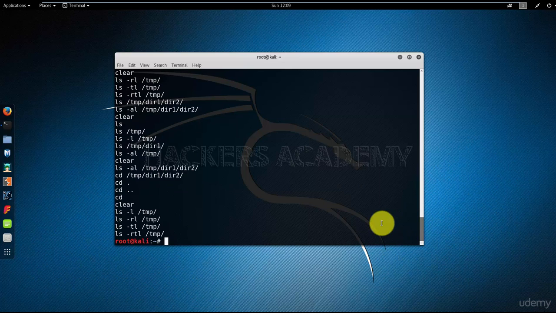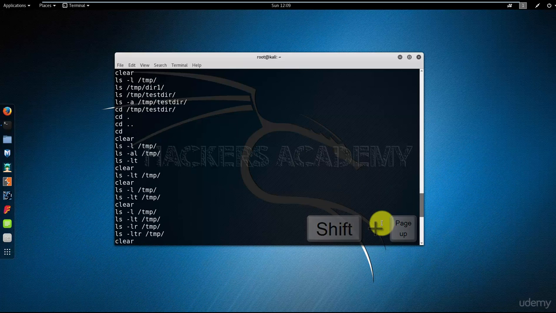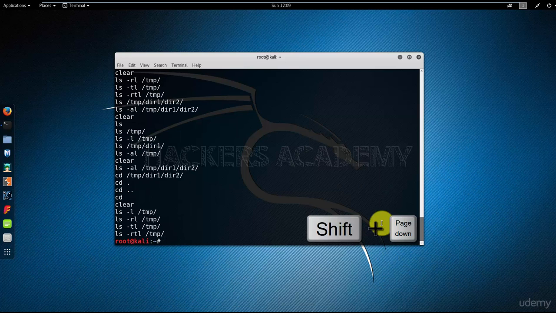Now the thing is, sometimes you log into systems remotely and you don't have the option of a mouse scroll. You cannot just scroll up and down using your mouse or the sidebar. So what do you do in this case? You can use instead the shift page up or the shift page down to move up one page or down one page. Alright, this is perfect.